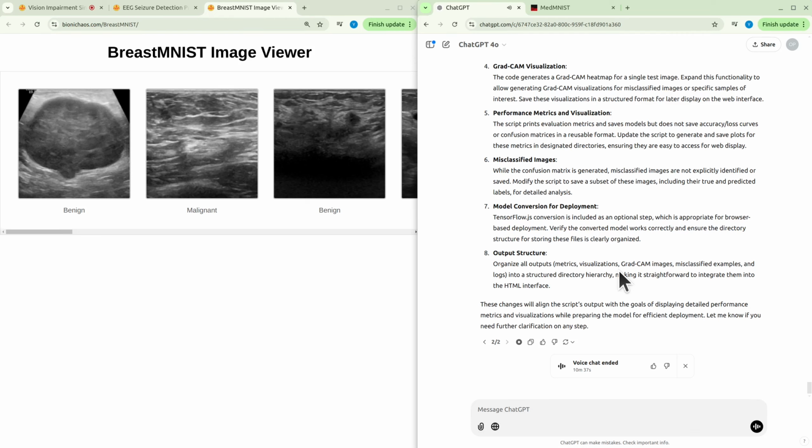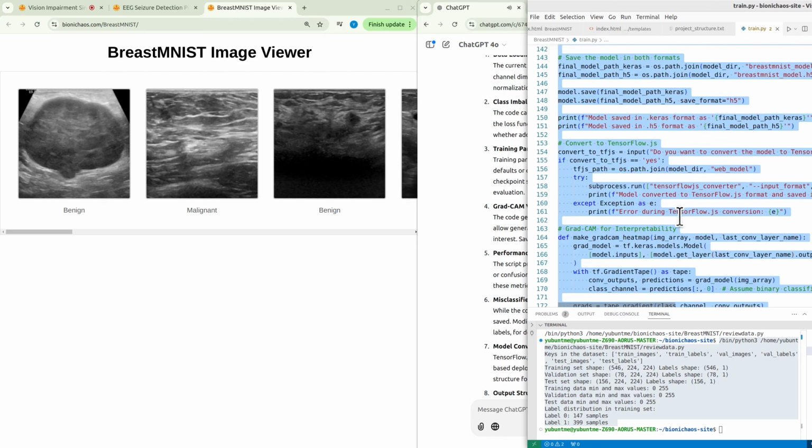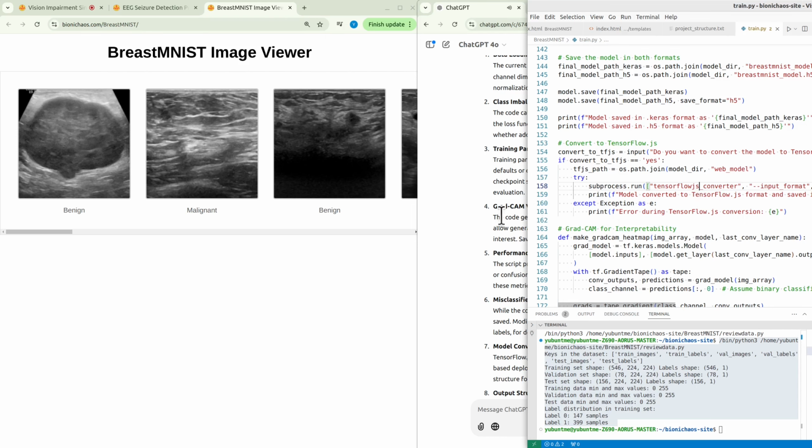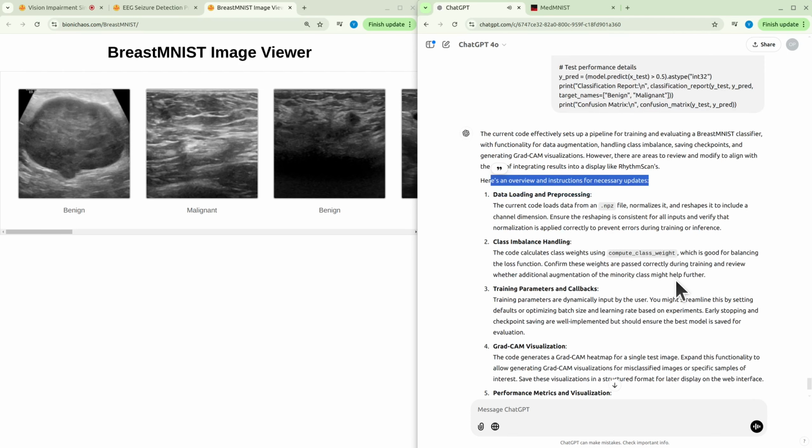The current code effectively sets up a pipeline for training and evaluating a BreastMNIST classifier with functionality for data augmentation, handling class imbalance, saving checkpoints, and generating Grad-CAM visualizations. However, there are areas to review and modify to align with the goal of integrating results into a display like rhythm scans.